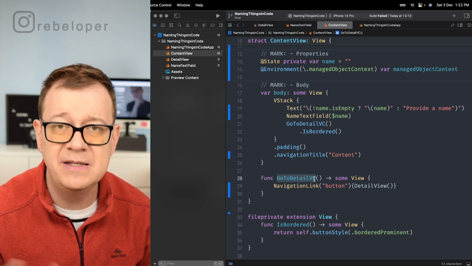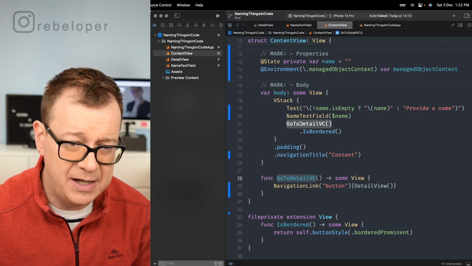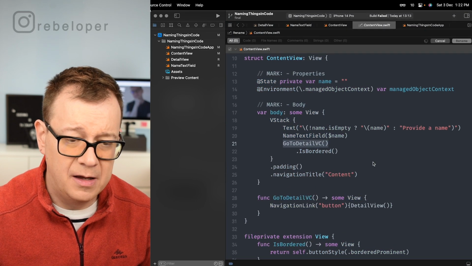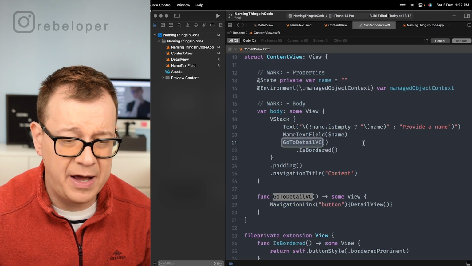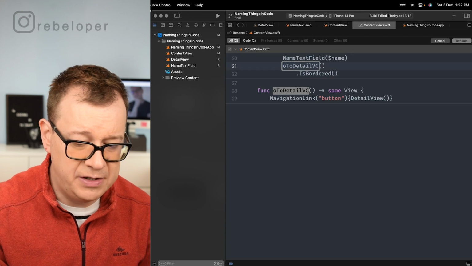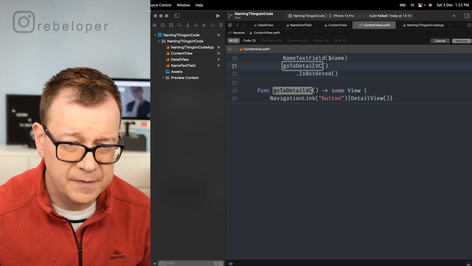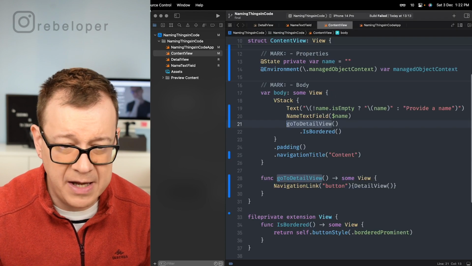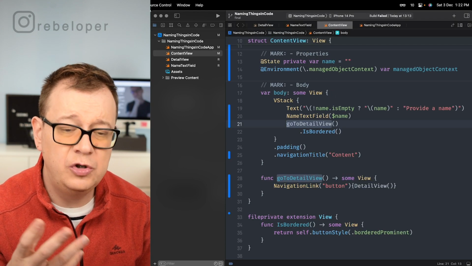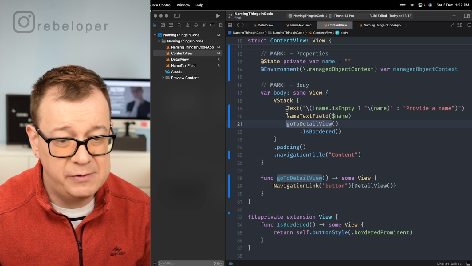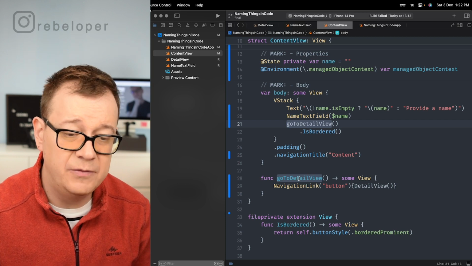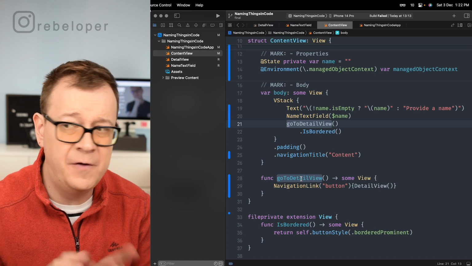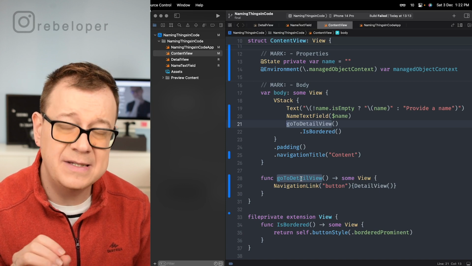And then again, the VC should be removed. So let's rename this. Let's right click and rename. Again, let's just wait for Xcode there. And then we just go to detail view. Okay, so this is a go to detail view, which is okay because we are going to the detail view, but this is kind of a verb. So we want to make this a view.